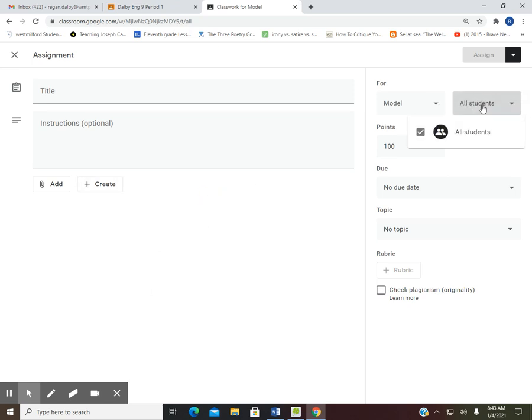You can also assign it to certain students. So if you have multiple levels, you can assign certain levels to certain students, how many points it's going to be worth in your grade book. If you have a due date, and then something called a topic, which we'll get into next. You can also add a rubric here. So if you're doing like a writing assignment and you have a certain grading rubric, you can add that and it makes your grading a whole lot easier. When you're finished, you could hit assign, or again, you can hit the arrow and schedule it for a certain time.